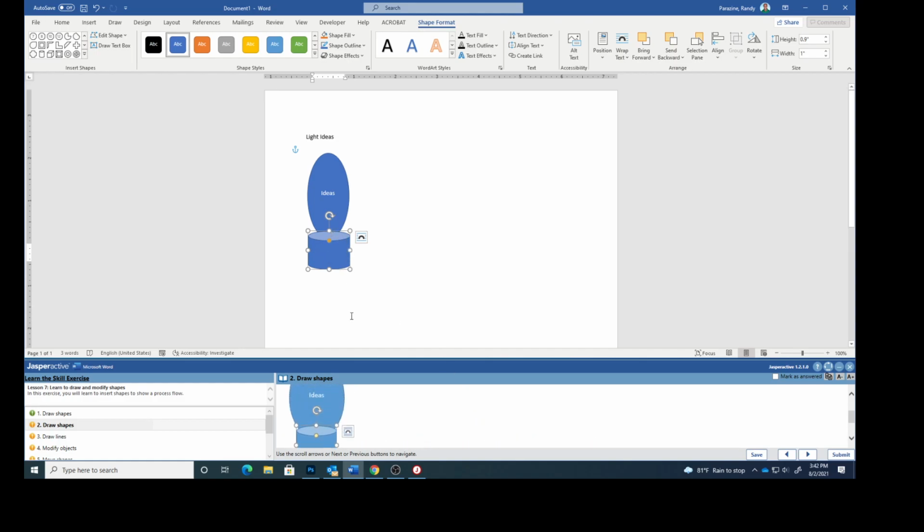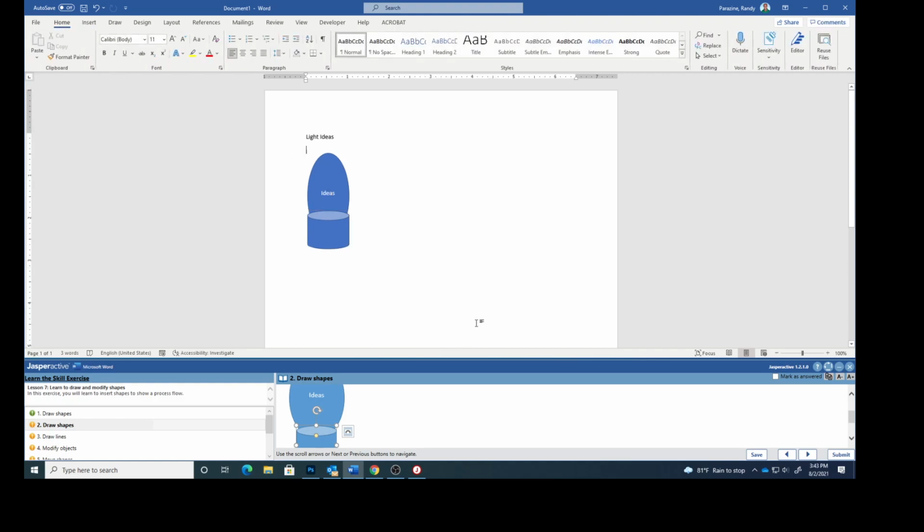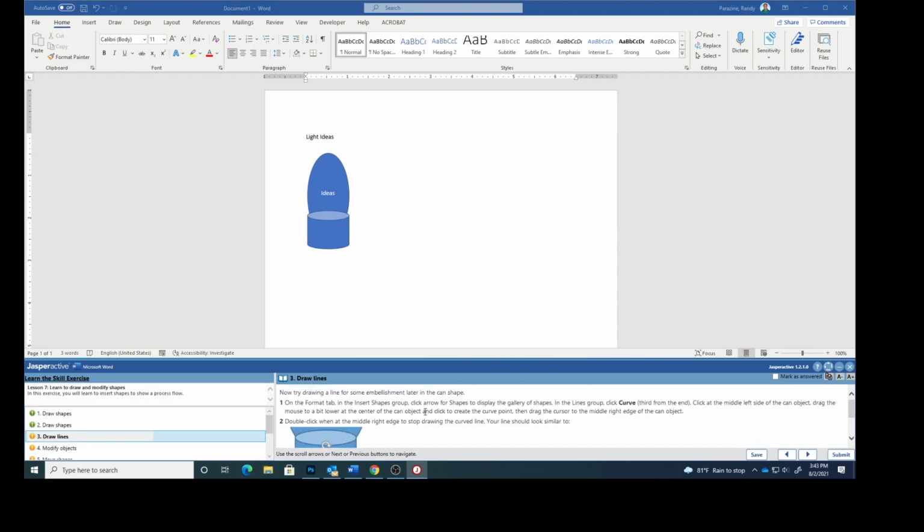I don't think that it just wants it overlapping. I don't think that it's got to be something perfect, but I'm going to put mine right there. We'll see when it's graded. Mark that as answered. Go to the next one. It says now try drawing a line for embellishment later in the can shape. On the Format tab in the Insert Shapes group, click Arrow for Shapes.